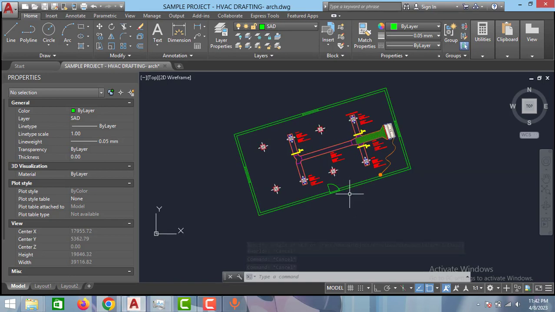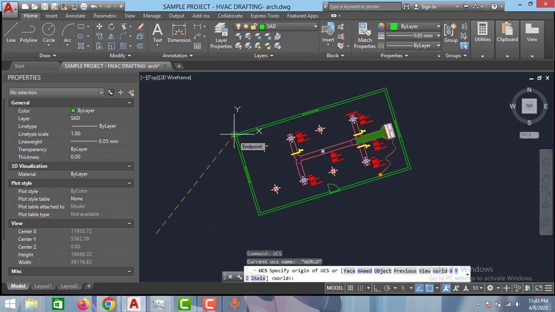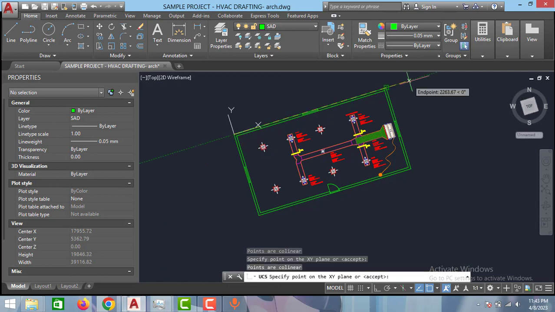As you can see here, my drawing is rotated to some angle and my XY coordinates are not matching this drawing. So what we can do is use one command to correct the coordinates. Type UCS and click enter. And then select one edge of the drawing and once again click to this orientation and click enter.